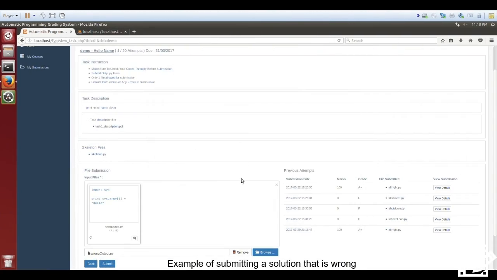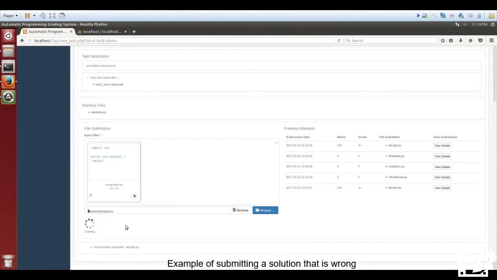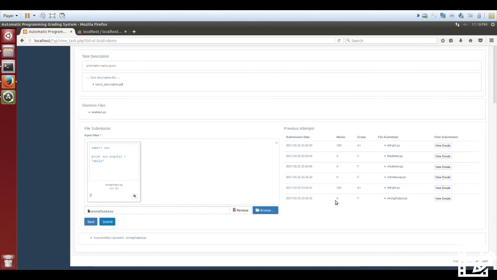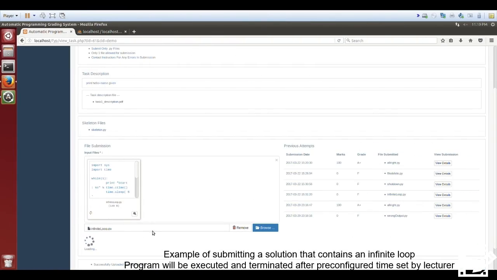Secondly, an example of submitting a solution that is wrong. The result will also be shown immediately. Thirdly, submitting a malformed code that contains infinite loops. After processing and hitting the time allowed for execution, as specified by the lecturer, the execution will be terminated. The result for the submission will be considered a fail.